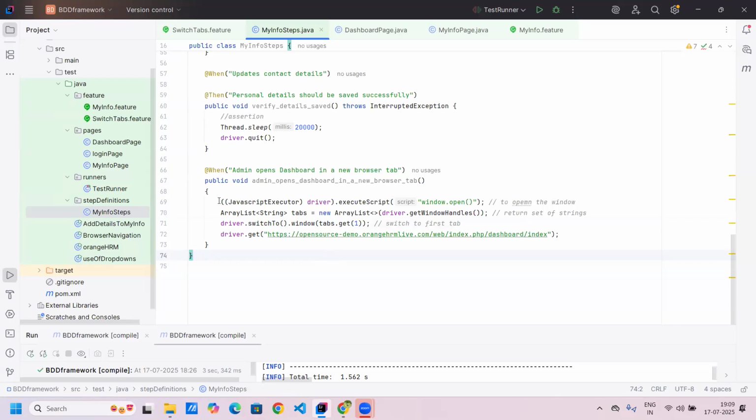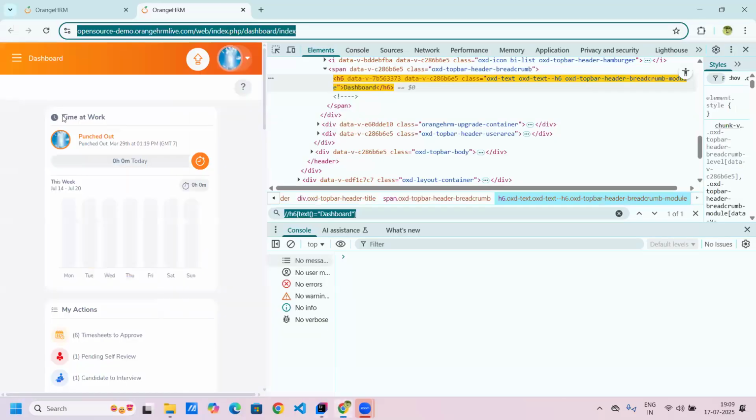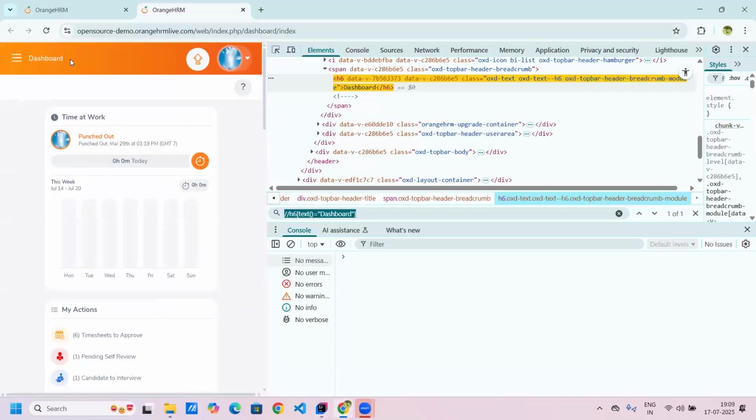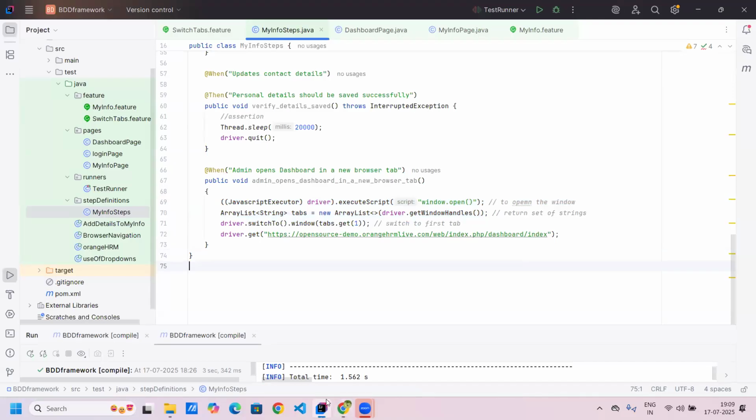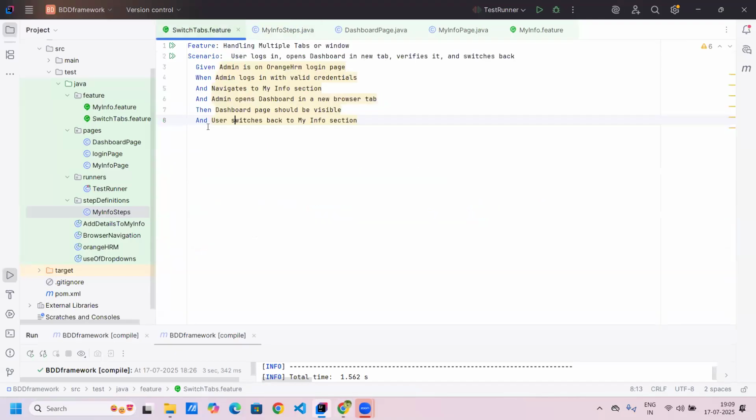Then once you go to this window, you will verify the text over there. Okay, that we will see. Then again, you come back to this window, right? To come back again to the window, we have one more, navigates to, sorry, then you just switch back to the my info section. Switch back to my info section, right? That also we will verify.